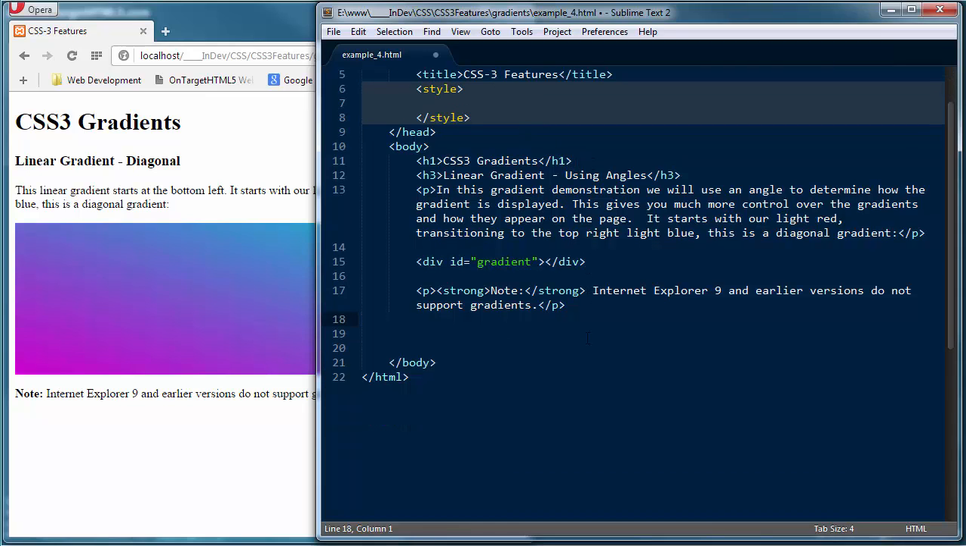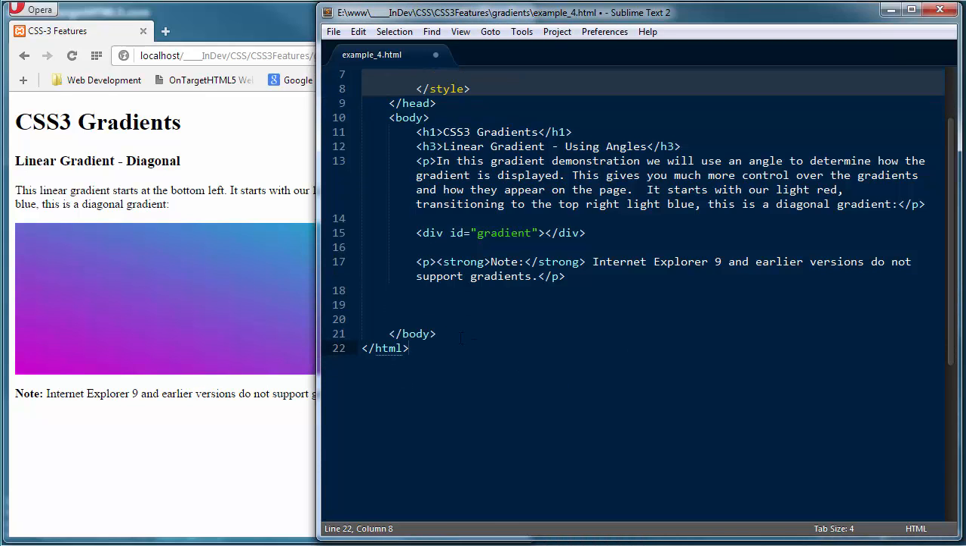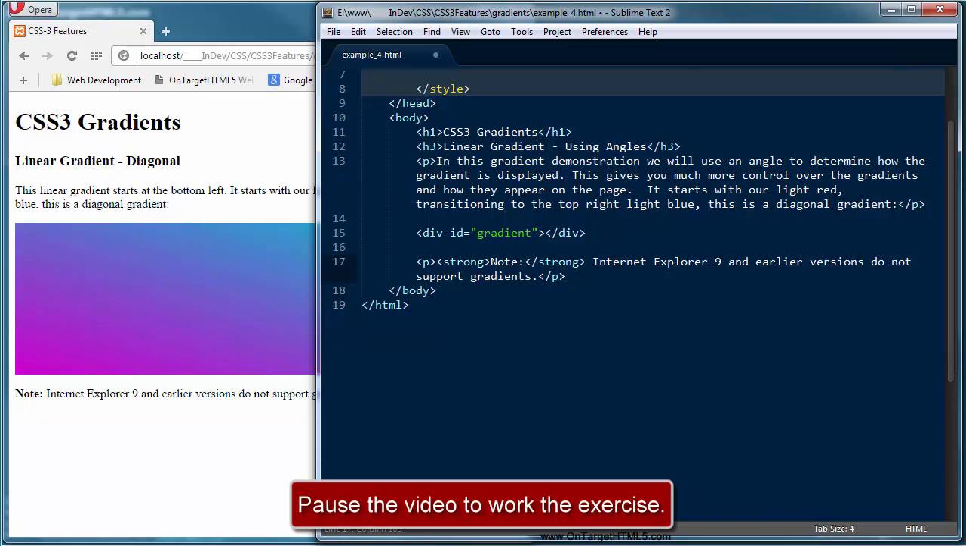And again, linear gradient using angles. In this gradient demonstration, we'll use an angle to determine how the gradient's displayed. This gives you much more control over the gradients and how they appear on the page. And again, it's going to start with our light red transitioning to the top right light blue. This is the diagonal gradient, but we're going to actually base this now. This gradient is going to be based on angles, and we're going to see how I can change these as we're doing this. Let me go ahead and take out some of these blank lines. Good time to pause if you want to type that in.